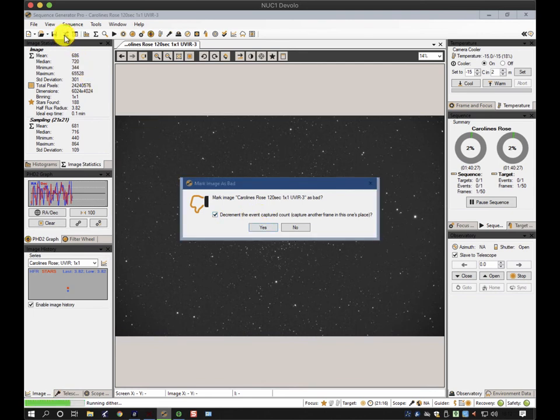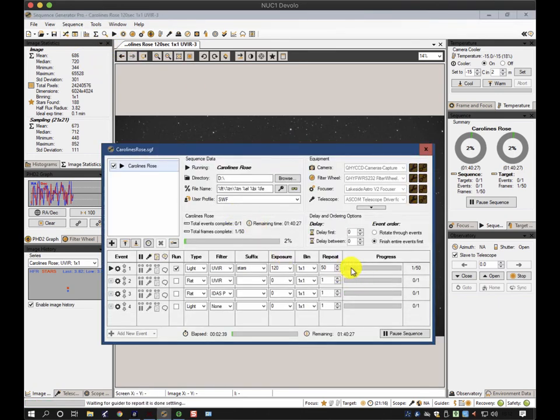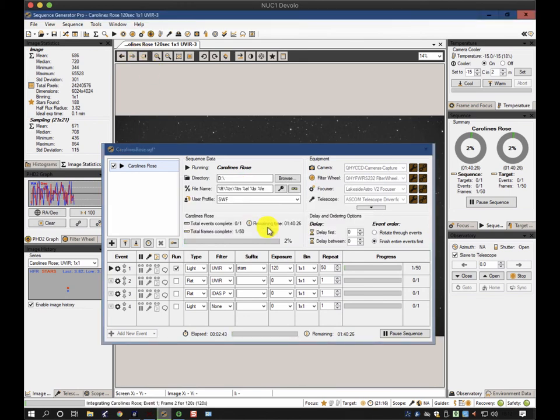Now at the moment, if I just shut that for a second and look at here, the event counter shows 1, but if I mark this as bad, it's now gone to 0. So you don't lose anything at the end of the day when you've realised you've had to delete 5 frames and forgot to account for them.